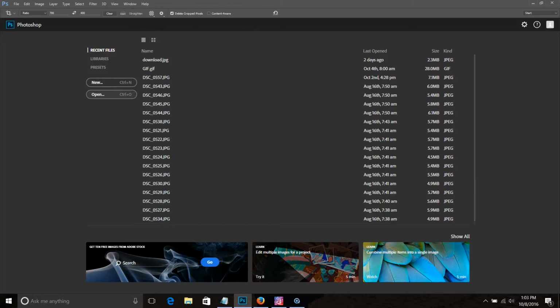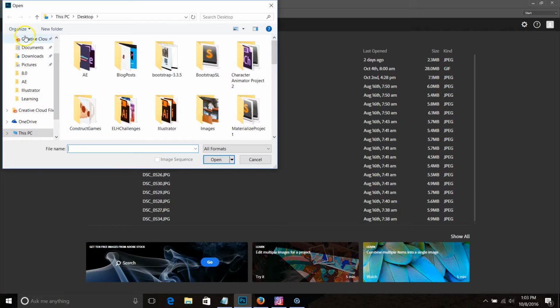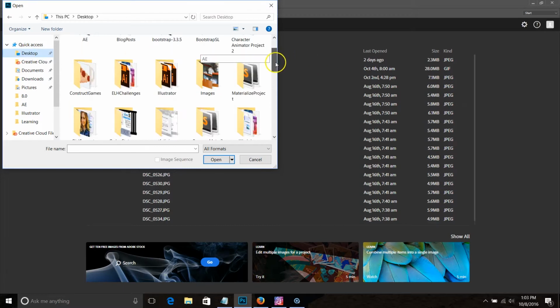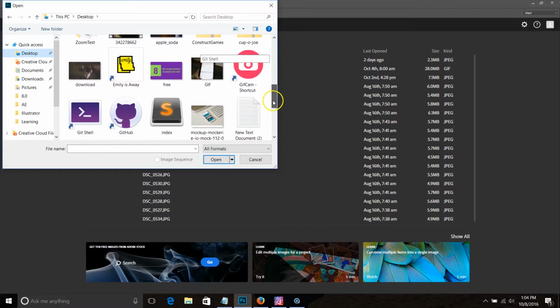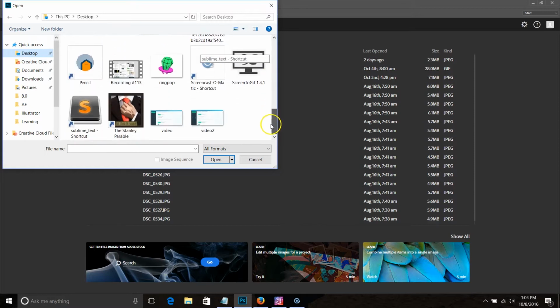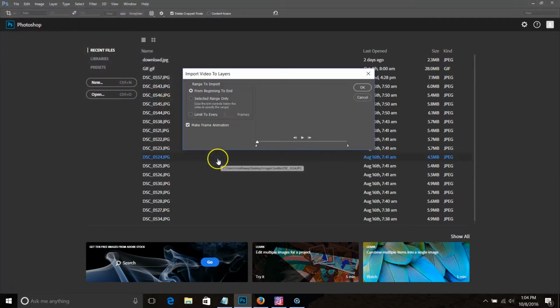So I've got Photoshop open. This is part of the Adobe Creative Cloud, and I'm going to go to File, and then Import, and then Video Frames to Layers. The reason that I'm doing this is because I want to be sure that I get a small enough file so that Photoshop doesn't stop working on me, because if you use a large file and try to import a video, it can get a little bit slow and shut down. So I'm going to search for where I put this video, and I'm going to open it.